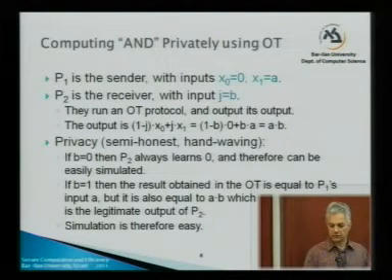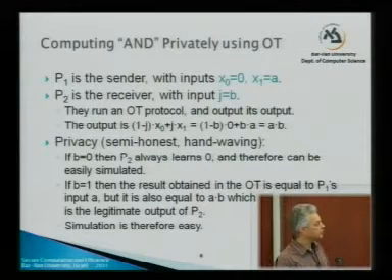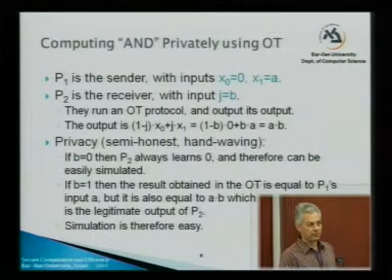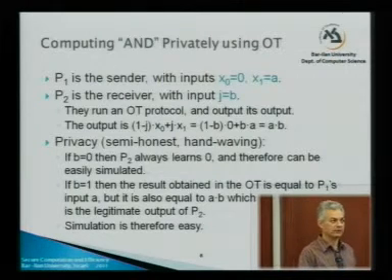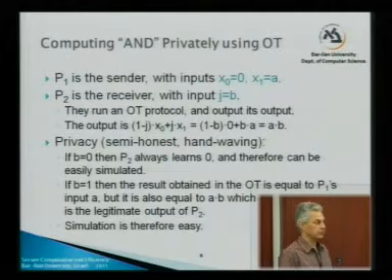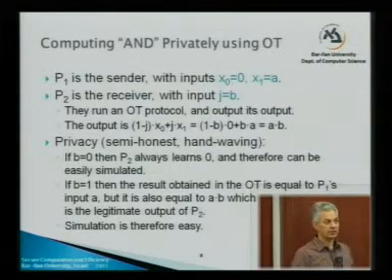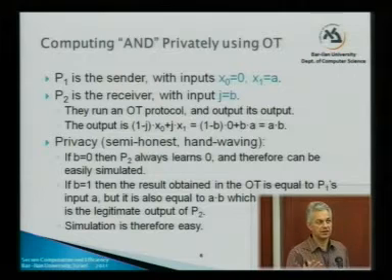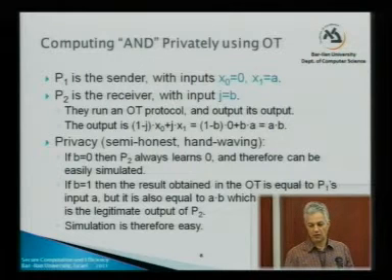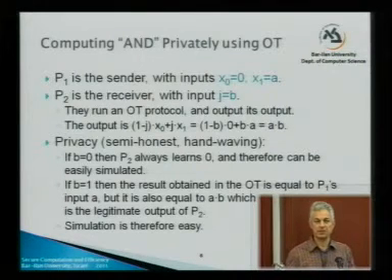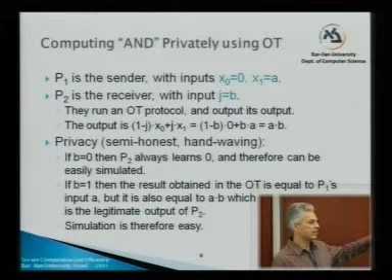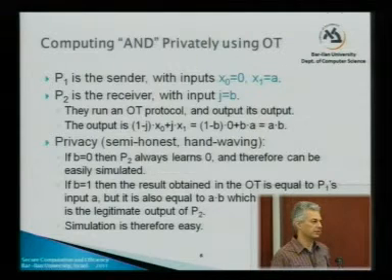If P2's input is 1, then she actually does learn P1's input A. But in this case, A equals A times 1, which is A times B, the end function, which P2 has to learn, because that's the functionality we're computing. So she learns the output, but this is inevitable, because we want her to learn the output. And she also learns A's input because of this, but this is implied by the output if B is 1. So it's easy to derive from this fact a simulation showing that this protocol is secure, at least in the semi-honest model.